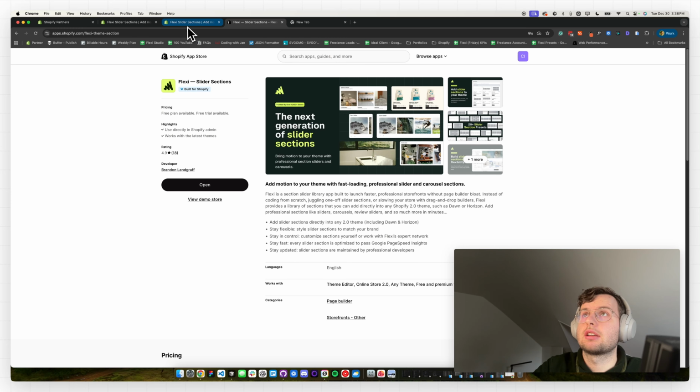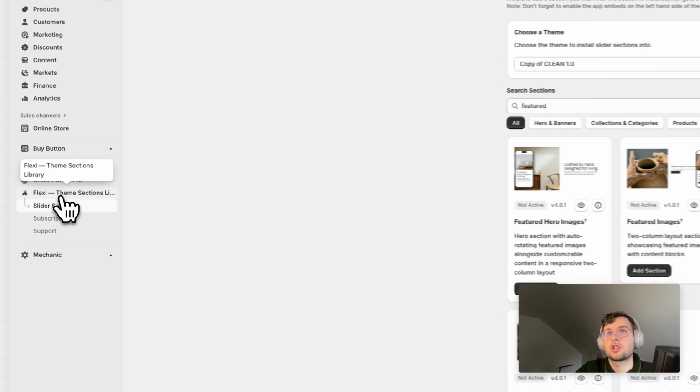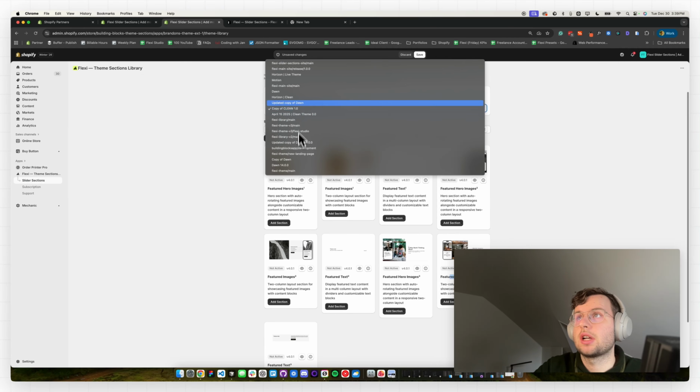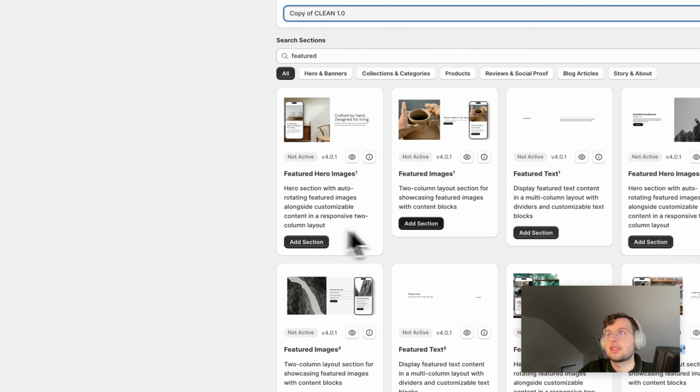With that said, you can add the section to your theme within the app. So if I go inside the app, within your Shopify store after it's installed, you can go to the slider sections tab and then scroll to any of these themes. So you'll want to pick your theme and then just hit add section to that theme.